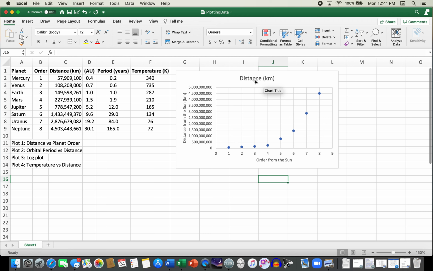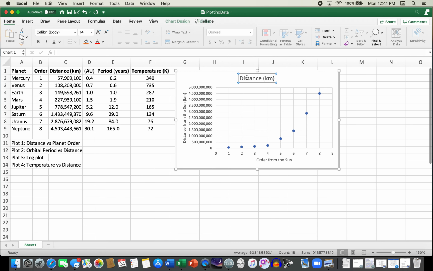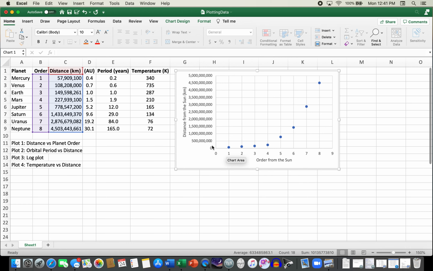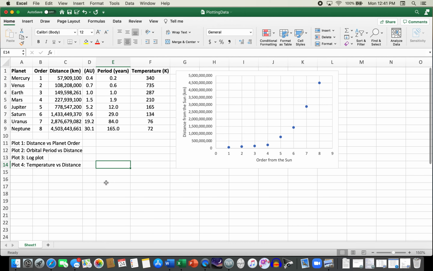I can change the title. What Excel will do when you highlight the data like I did here and make the graph, it knows this is X, this is Y, and then it chooses the Y variable name to be the title of the plot. You can obviously change that to be whatever you want, or if you have axis titles labeled, you can just delete that, and then it's obvious you're plotting distance from the sun versus the order from the sun. Okay, so that's plot 1.